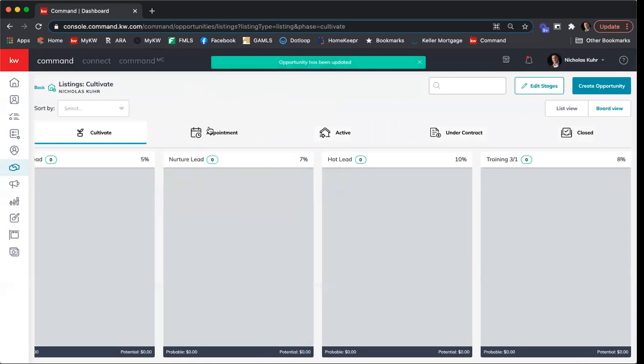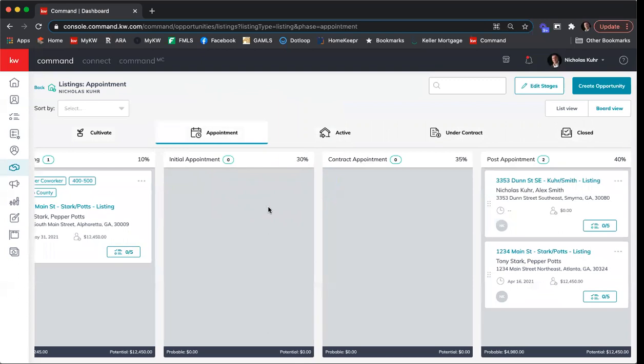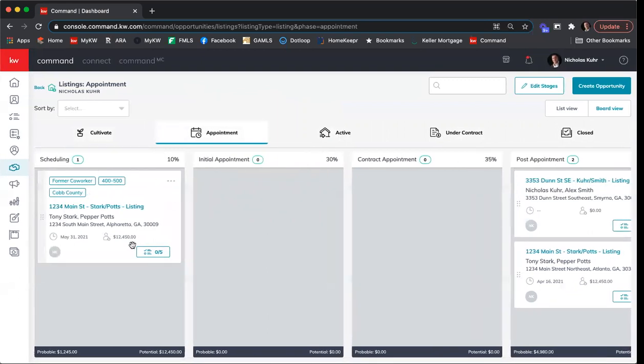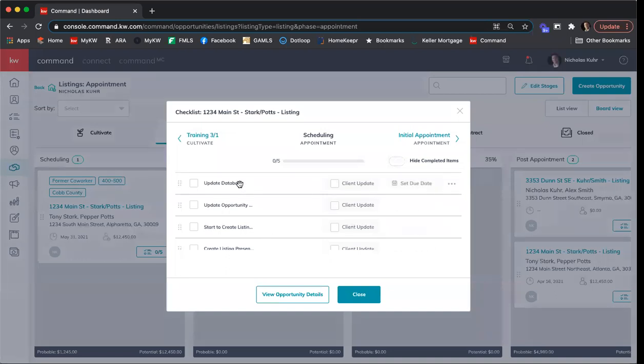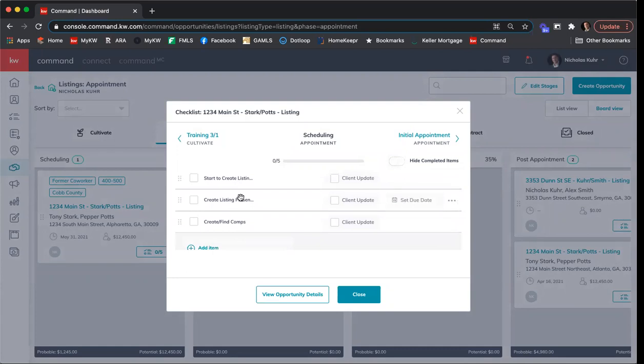The opportunity has been updated, so I'm going to click on appointment. I'm going to scroll over here, and now it is in that first scheduling stage. So this is how you can manually manage that opportunity from meeting someone all the way through the sales pipeline. And as you move them along, your checklist of items will update, so then you know exactly what you need to do to manage this relationship.